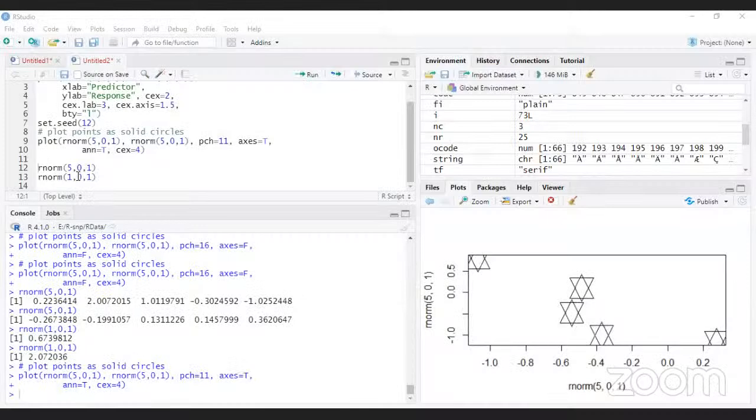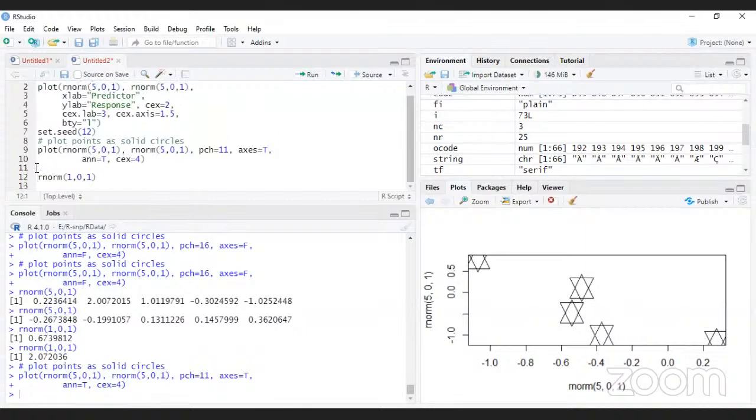Now come here. Actually, I did not tell you about this rnorm function. rnorm is the normal distribution. I think you have come across this in statistics, where there was the normal distribution, Poisson distribution and binomial distribution, if you remember from your statistics.